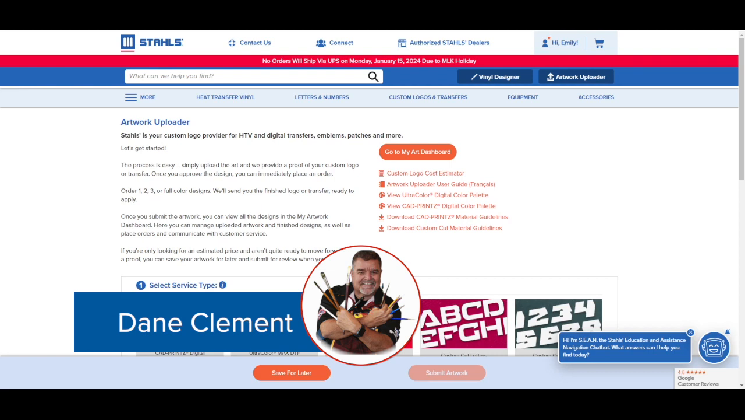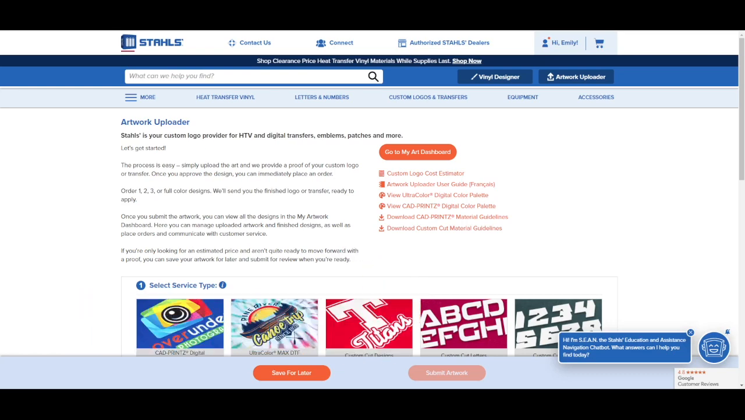Designing for UltraColor Max outside of EasyView LTE, but want to use the color swatches in EasyView? We've got you covered. Let me show you how.